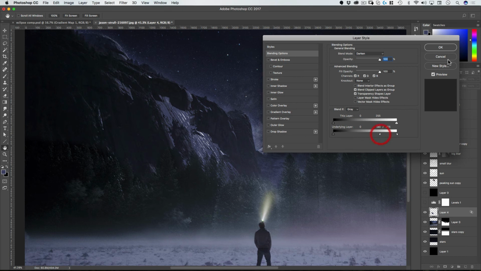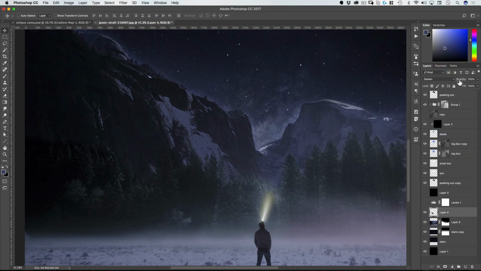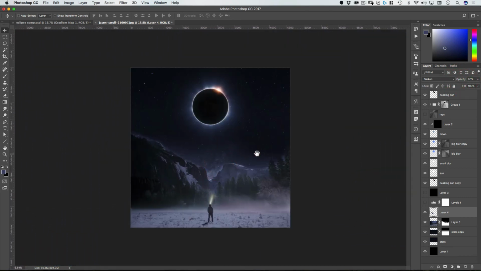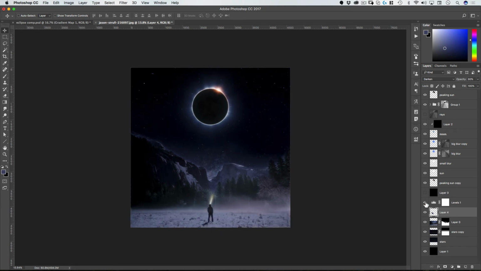Actually, this isn't what I want to do. I'm going to cancel that. I'm actually just going to take the opacity down just so that we get some of that detail back in there. So around 80% I think looks good. There you go. Let's turn our levels back on.